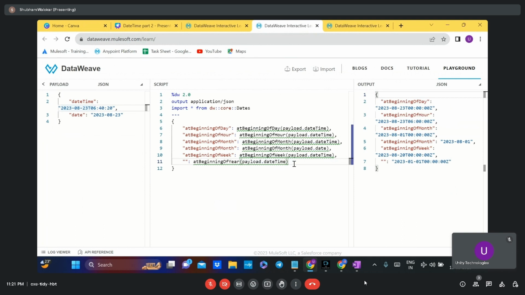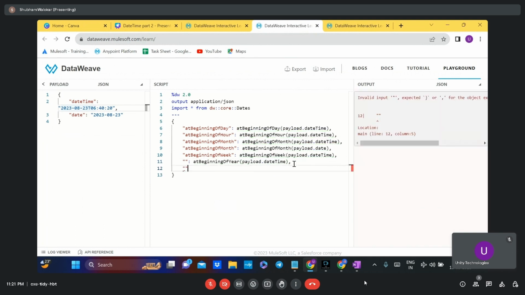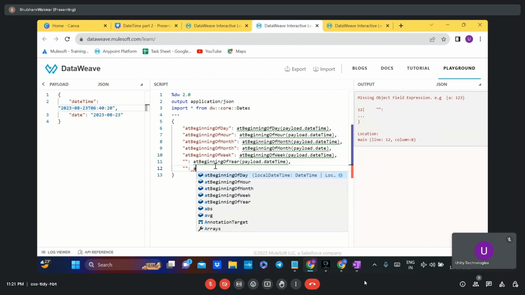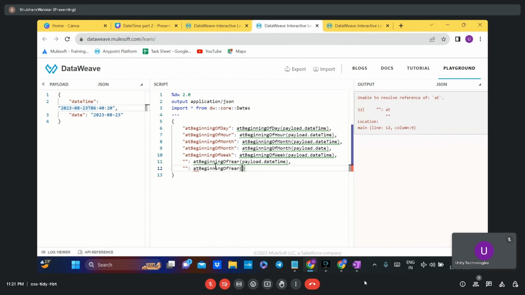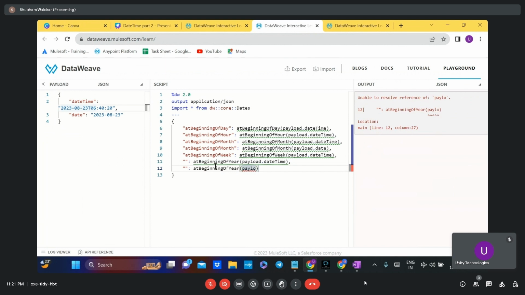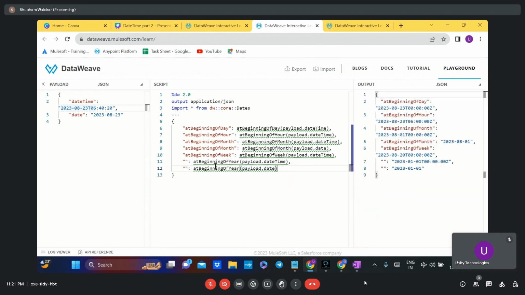Now we will try with the date. The input date has the 23rd day of the particular month. After using this, it becomes the first day of the first month of the particular year. You can see here, the input is the 23rd day of the 8th month. Now it becomes the first day of the first month. In this way, at the beginning of the year, it is working.